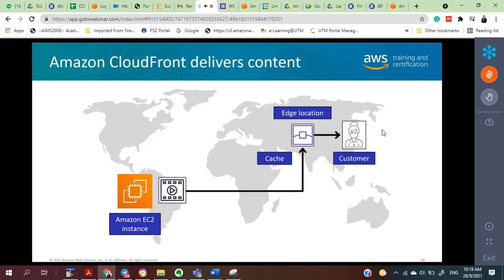CloudFront is our content delivery network as a service that leverages the points of presence data centers, which is our edge locations. The benefit of CloudFront is that it is able to deliver content faster to customers globally by caching the data into these edge locations. So, how does this work?